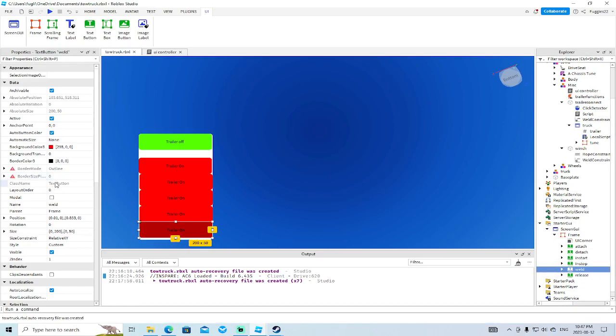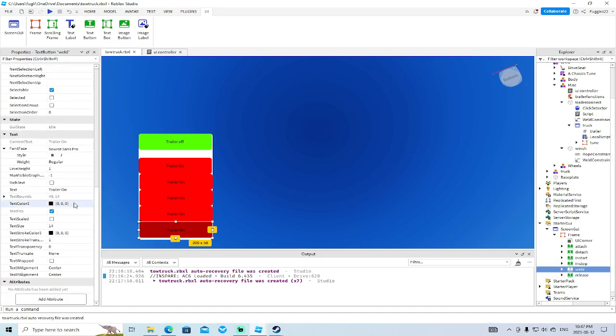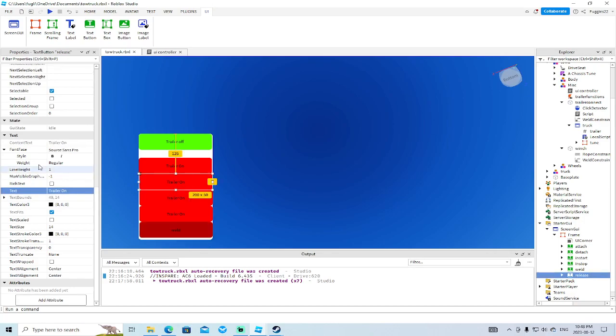Alright. So this needs to say weld, because it's the weld. This one needs to say release. This one needs to stay in stop. This one needs to stay in start. Alright. This one needs to say detach. And this one needs to say attach.